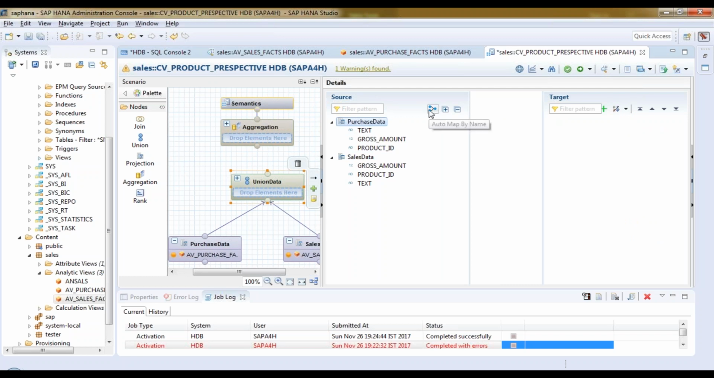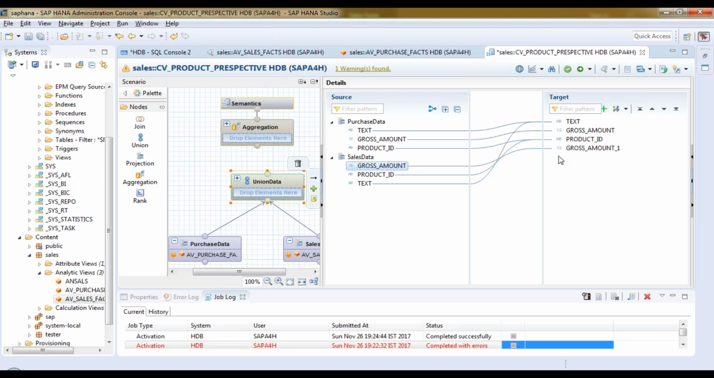Now you can see this button, auto map by name. I click on the button and you see it's auto mapping the data. What it is doing is summing the gross amount from both the tables, but that's what I don't want. I don't want to sum up the purchase data with sales data. I want it to be depicted differently. So I just kill this relation. I delete it and I drag and drop the gross amount again here on the right side.